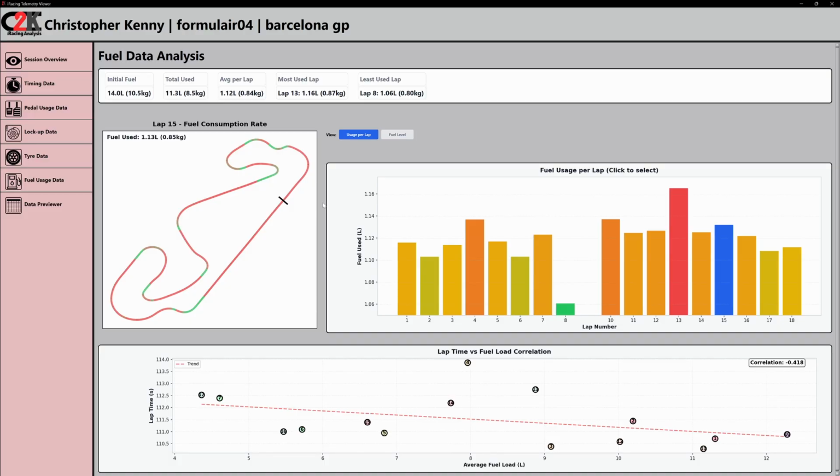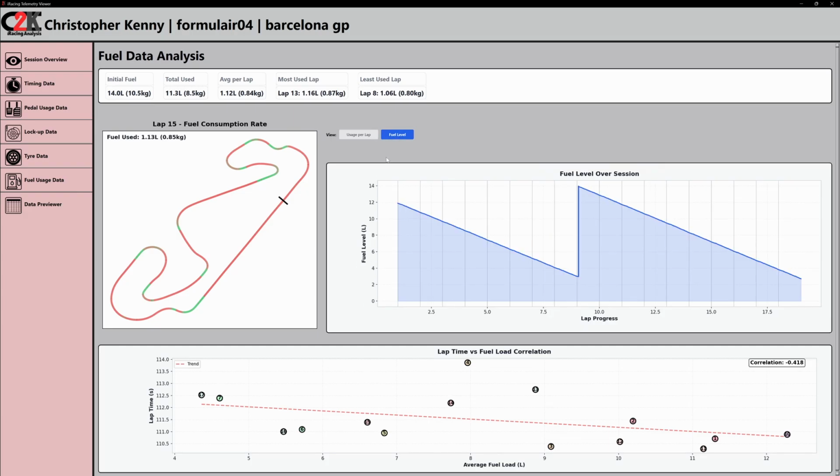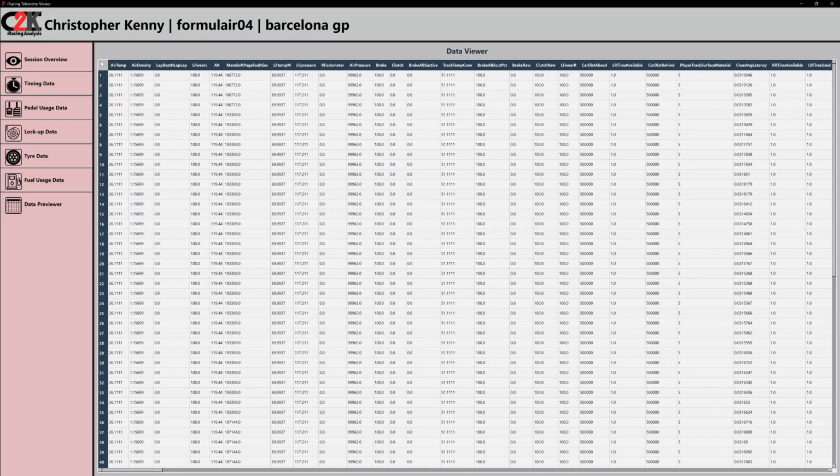Lastly, we can switch from the fuel usage bar chart to a fuel level line chart, which measures our load throughout the session. This line chart provides a great opportunity to plan out the perfect pit strategy if you're competing in an endurance-style event. The last thing featured in the version 1.0 release of my software is a data previewer. This page isn't crucial, but I decided to include it for those of you who want to take a look at what iRacing's raw telemetry data looks like.